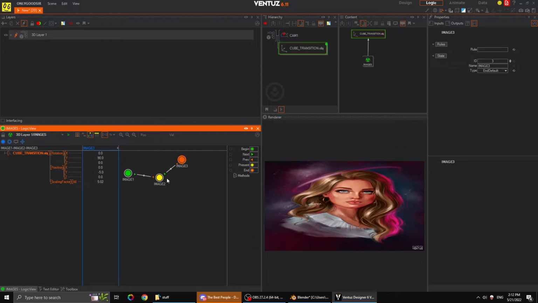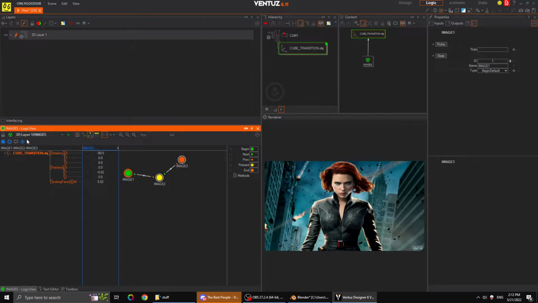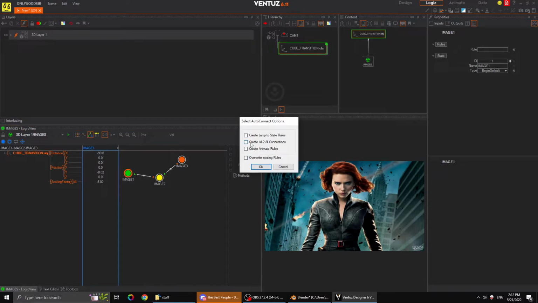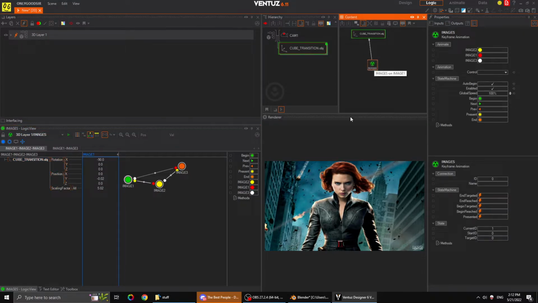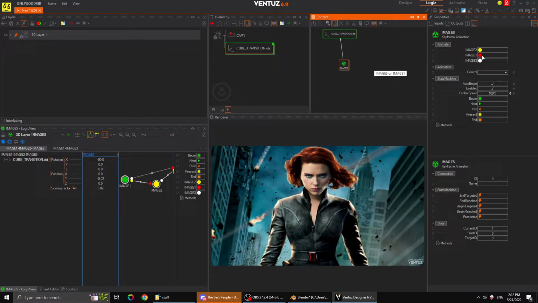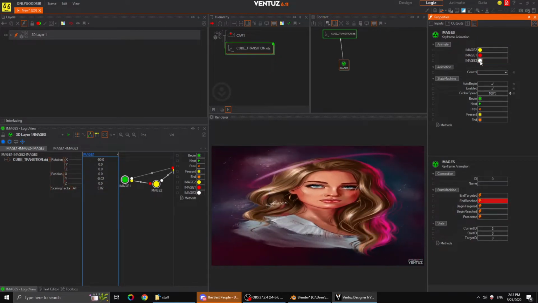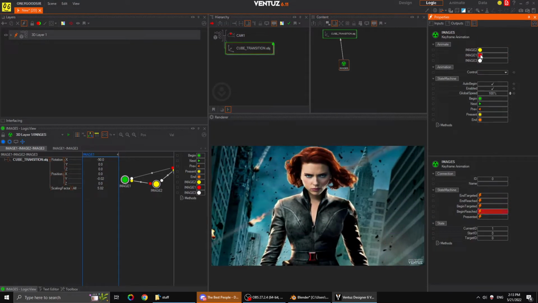You can jump, double click. But the amazing thing is the auto connect. So if we click this auto connect state, and we say we want to create auto connections and create the animation rules, all existing, hit OK, boom. And now it will create those states for us. If we click on our animation node up here, you're going to have these method buttons, the animate buttons, basically the states, and you can transition between them. So I can go from 2 to 3, or 3 to 1, and you see we get this cool transition.